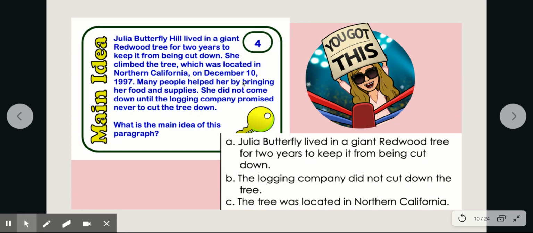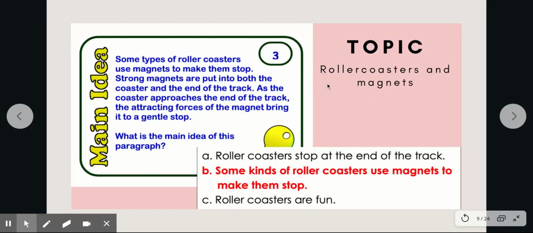So, let's go back. If you said B, some kinds of roller coasters use magnets to make them stop, that is correct. So roller coasters stop at the end of the track. Yeah, there is an end of the track, but that's not what the author really wants you to take away from this story. And C, roller coasters are fun. That's true, but it is never mentioned in the text anywhere.